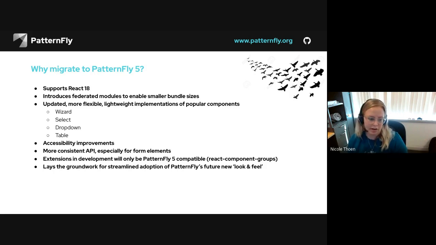It also does lay the groundwork for streamlined adoption of PatternFly's future new look and feel. I mentioned that this release is not a design emphasized release in terms of large design enhancements or a design refresh, but we are talking about one. So this was a key release for us to lay groundwork for that adoption being smoother, more streamlined and strategic. So if you're going to want to take advantage of that in the future, that being the new look and feel possibly, that's a reason to try to get onto PatternFly 5 as soon as you can.